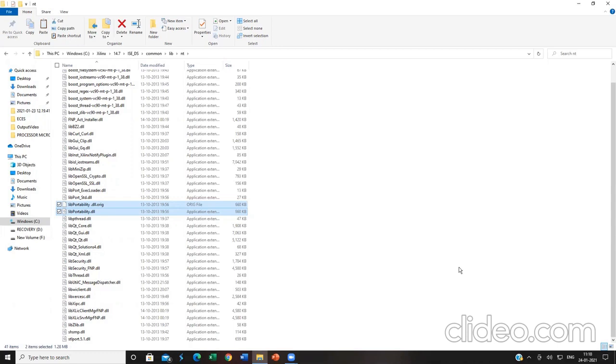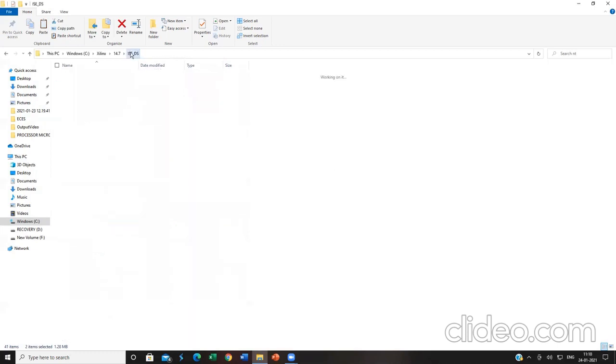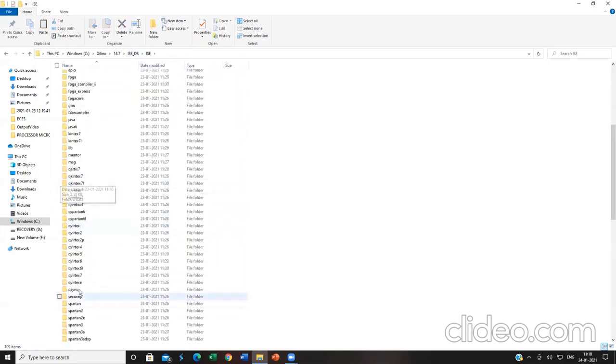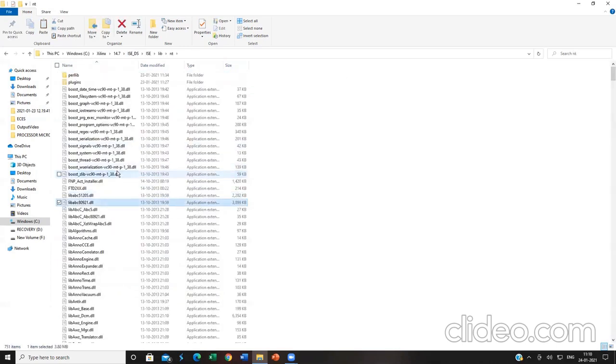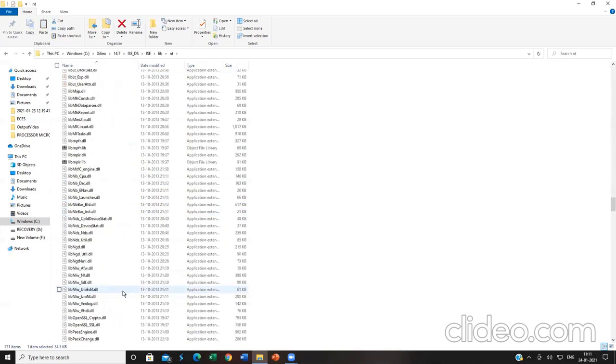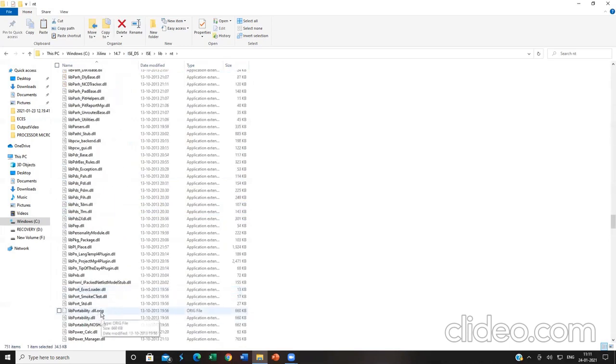Both in NT and NT64, you have to ensure lib portability.dll.org, libportability.dll, and libportability.nosh.dll must be present. This is the library folder within the ISC folder.